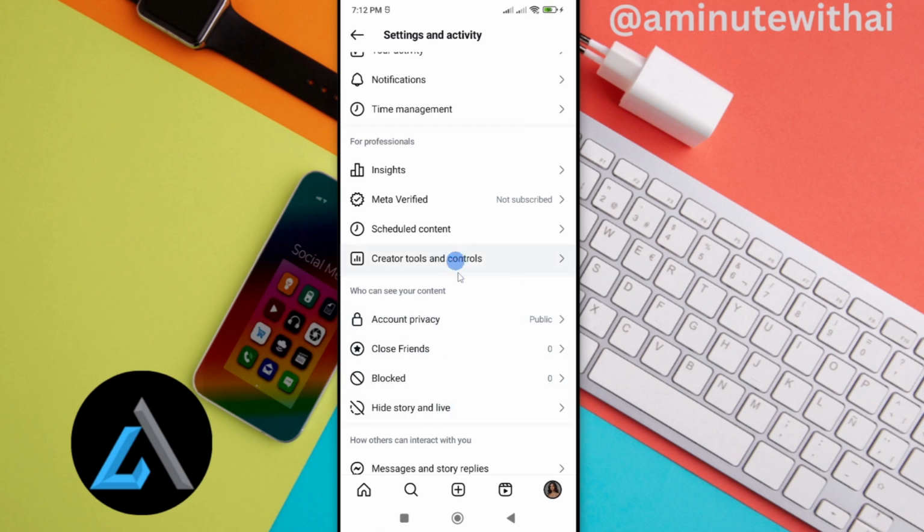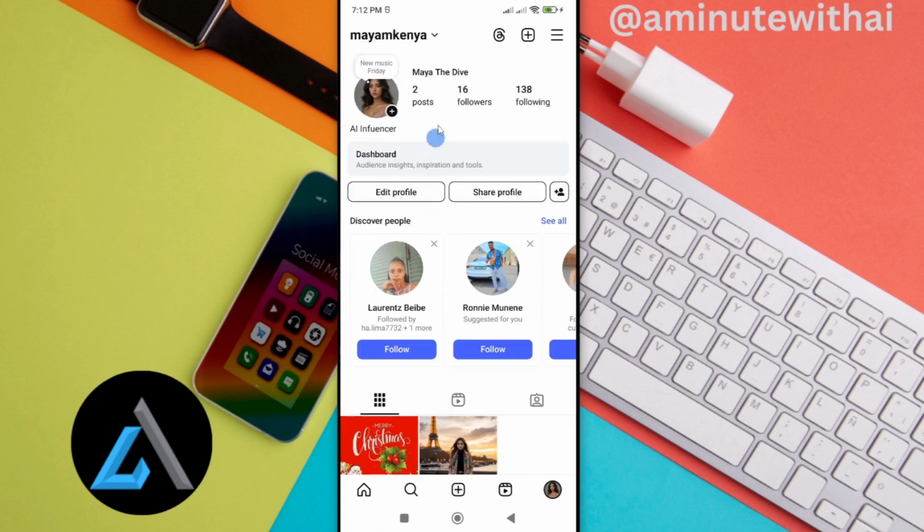And as you can see, the switch has happened. And now if I go back, now I have my personal account back. So that's how you switch your account from professional account to personal account on your Instagram.